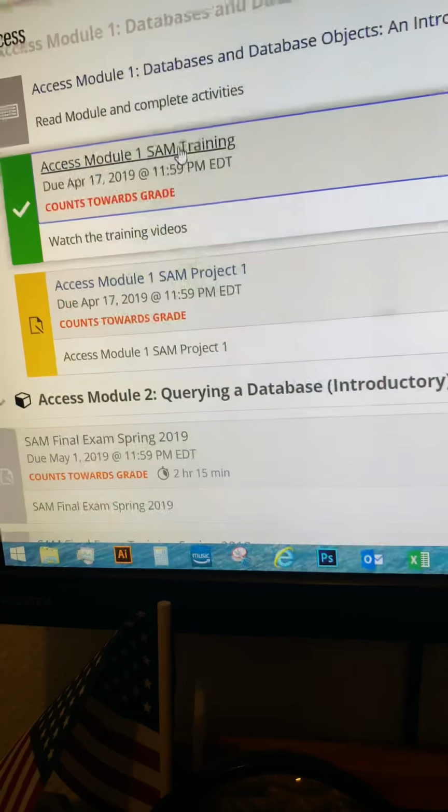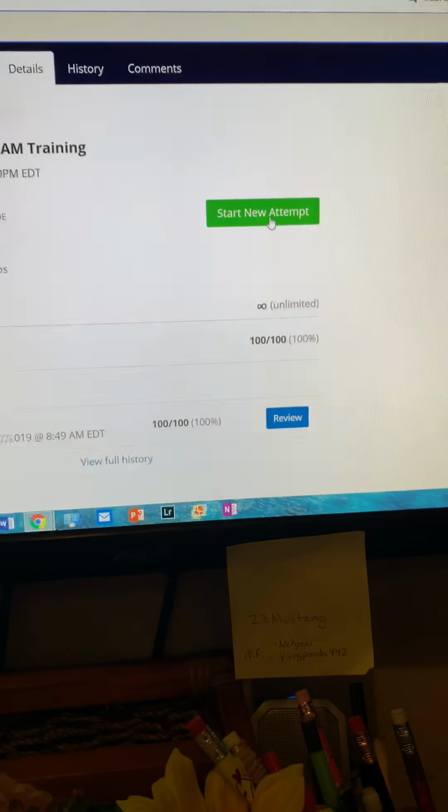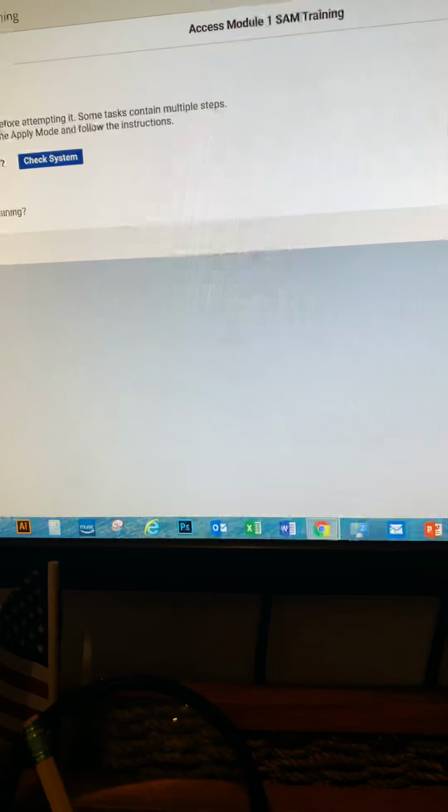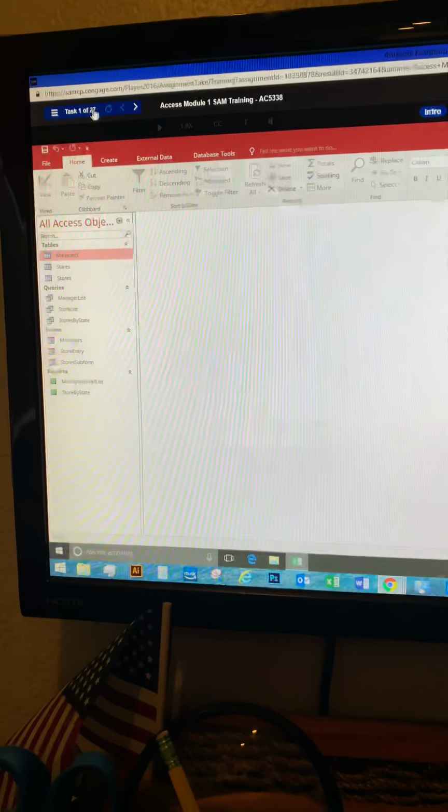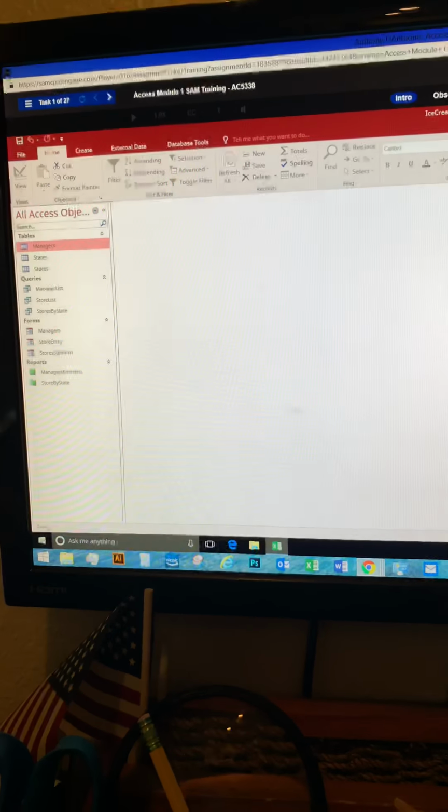So you're going to hit this training video, you're going to hit Start New Attempt, and then you're going to hit Start Again on the bottom right. So that's going to load in a new screen. And then from here, it's going to tell you how to do all these things.